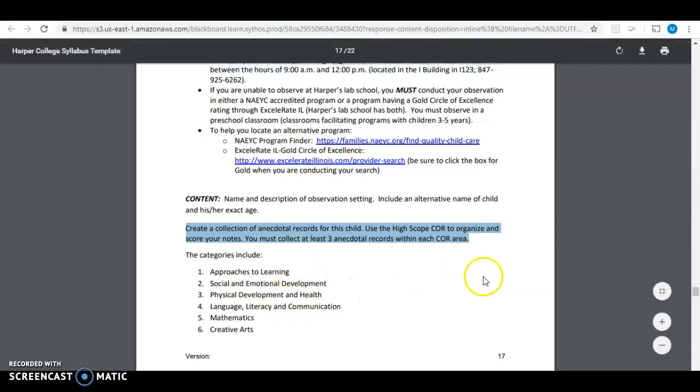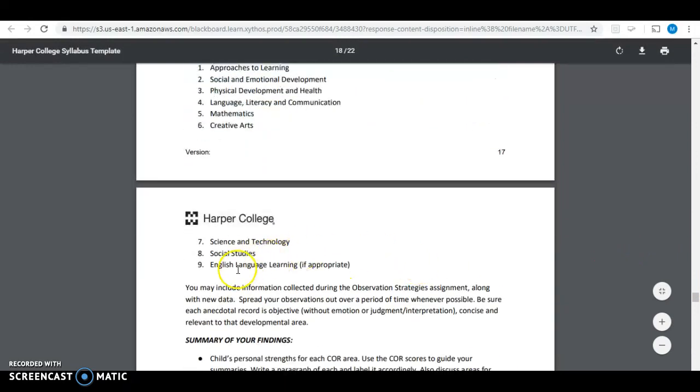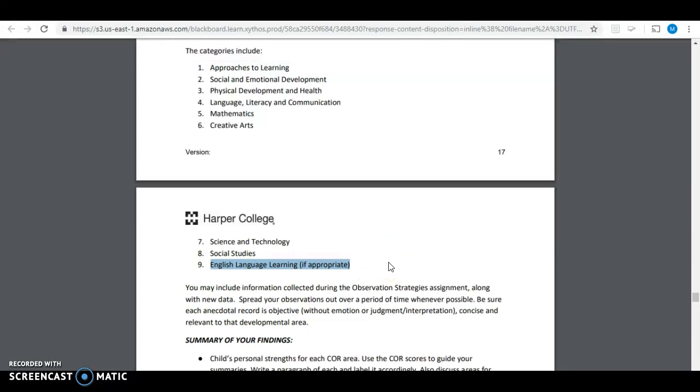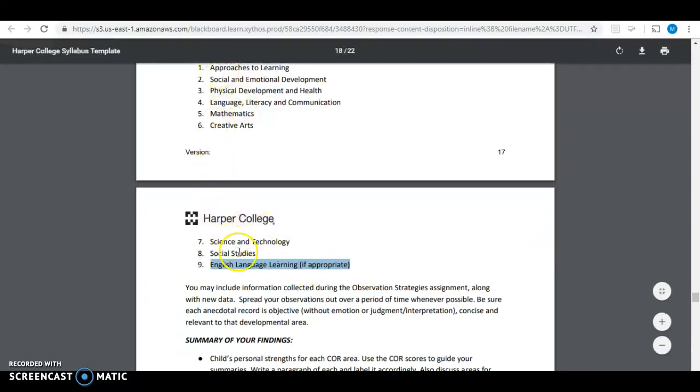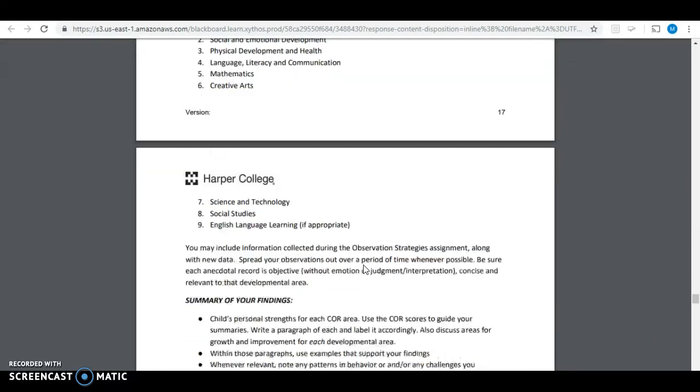Here are the categories here as well. Also, just remember, this Category 9 here, English Language Learning, is only if appropriate. If your child was a second language learner and you observe things that really related to their development of the English language, then you can document that. If it did not apply, then do not worry about it. You have to do 1 through 8. 9 is only if it's appropriate.